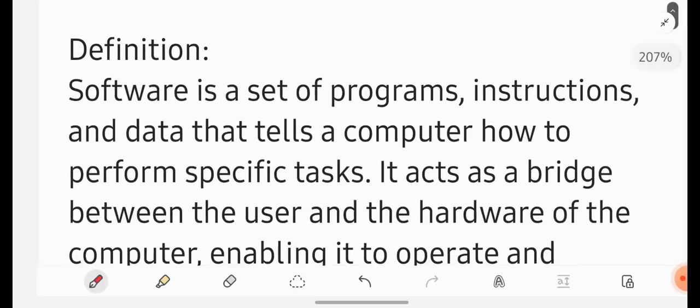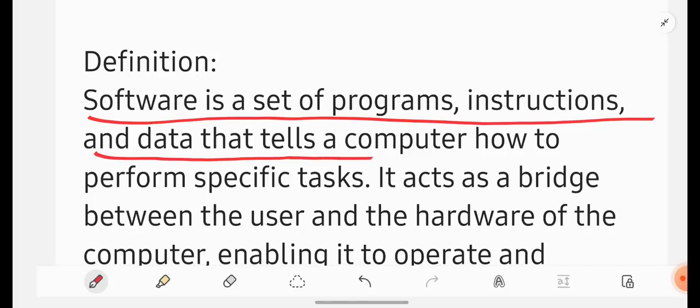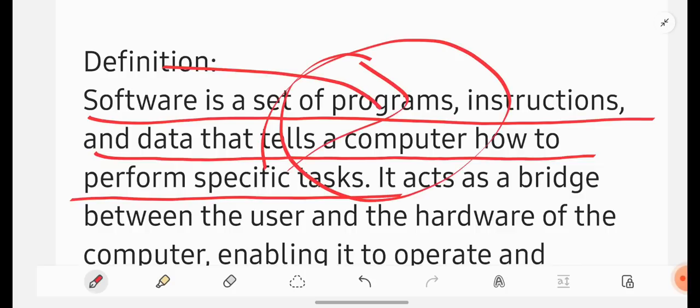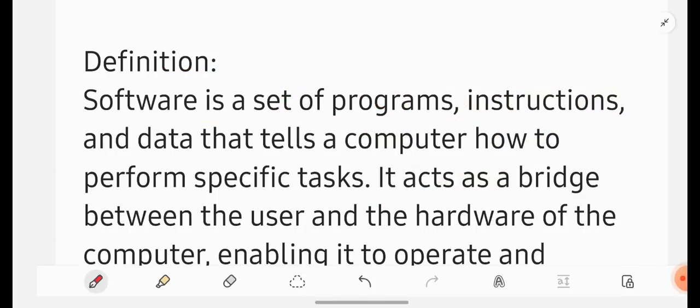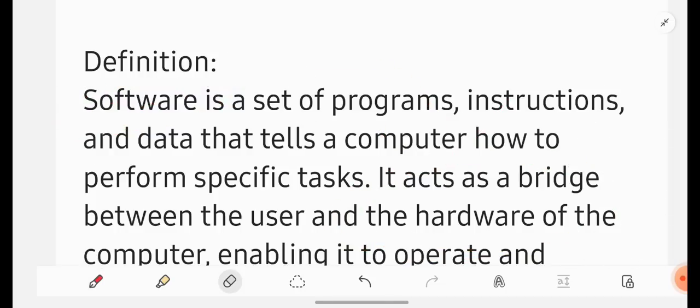So let us first see the definition of software. Software is a set of programs, instructions and data that tells a computer how to perform a specific task. It is nothing but a set of programs or instructions, or orders, that tell a computer what to perform, what the work is, how that work should be done, how the input should be given. Everything will be said by the software. It will help the computer in processing the data or in doing some work. Software is a thing which helps the computer to do a particular work.